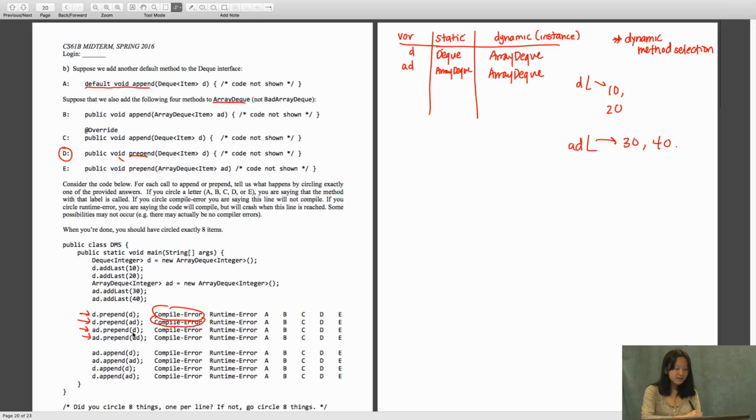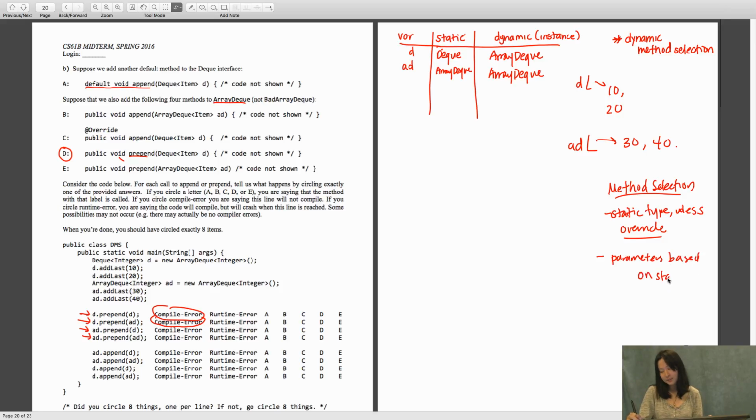For ad.prepend(d), the thing to remember is the method selection rules. It's all going to be based on static type unless we override. And then also the parameters are based on static type. So here, because the static type is ArrayDeck, we're just going to be looking at these two methods.